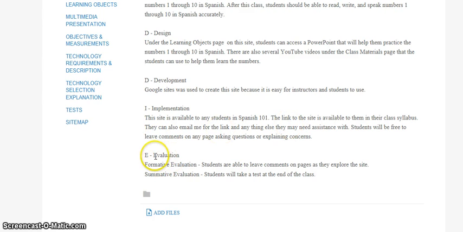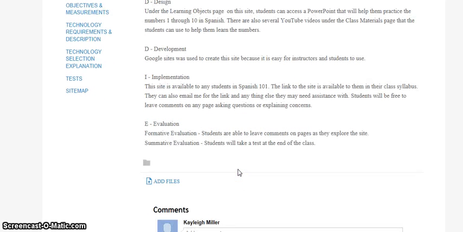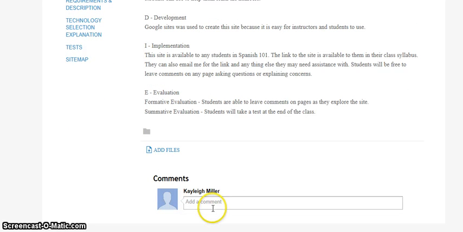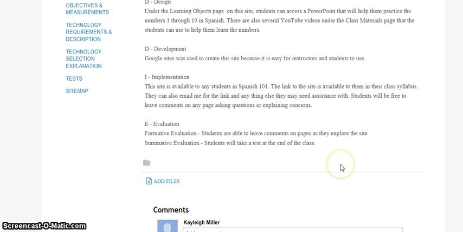And then lastly, under evaluation, I have formative evaluation, which is where students are able to leave comments on the pages as they go through the site, like right here at the bottom of this page. And they're at the bottom of every page, so I can read them. And then summative evaluation, the students will take the test at the end of the class, which is on this test page right here.